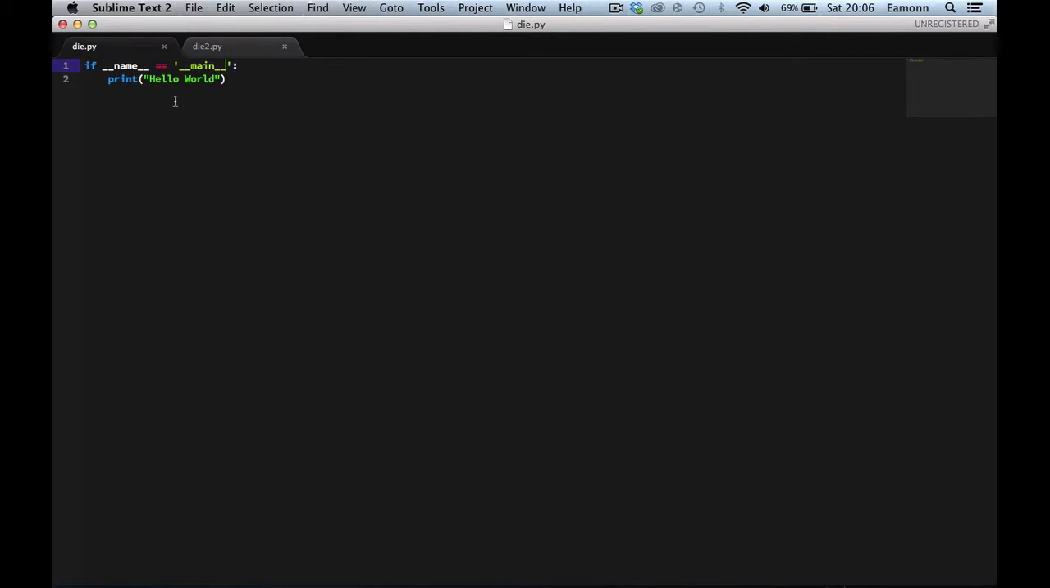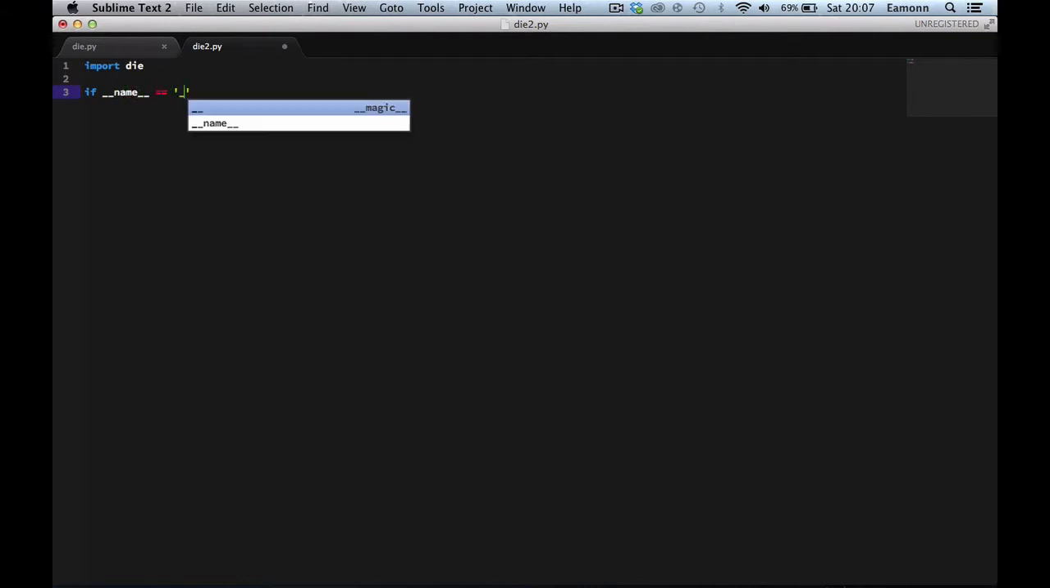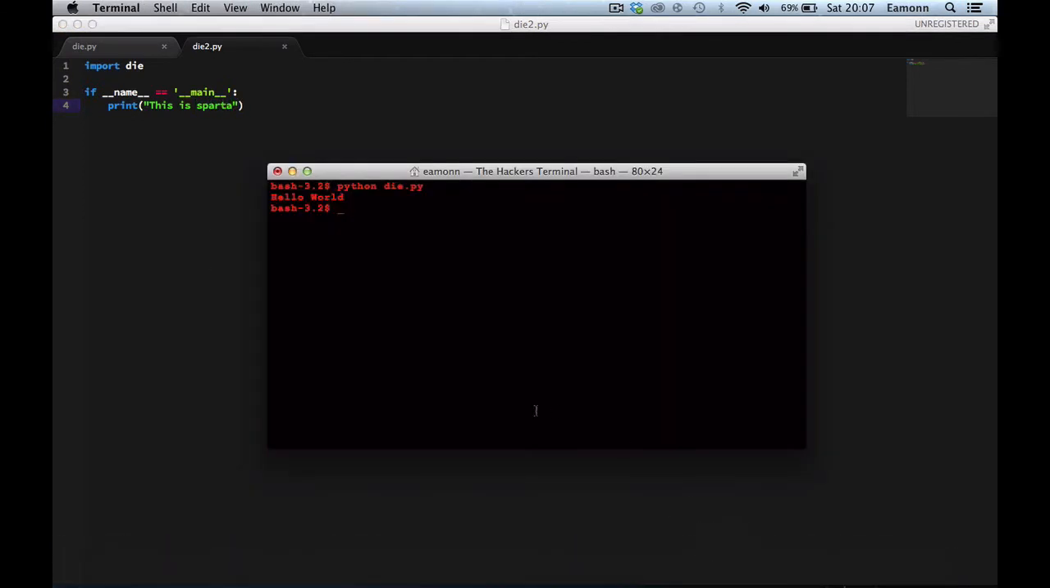Now if we go into die2 over here, and import die, and say if __name__ is equal to "__main__", then print this is Sparta. I think I spelled that right. Then we run die2.py, and it will say this is Sparta, because die2.py is now the file that we're executing. It is our main file.